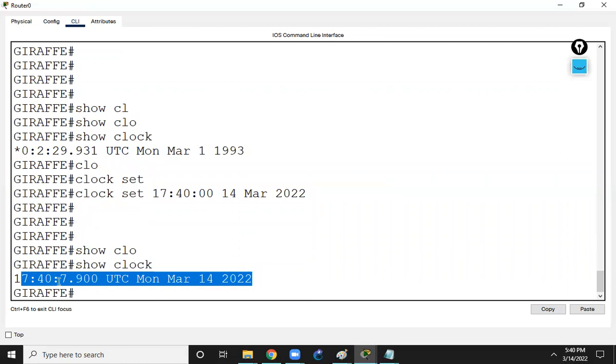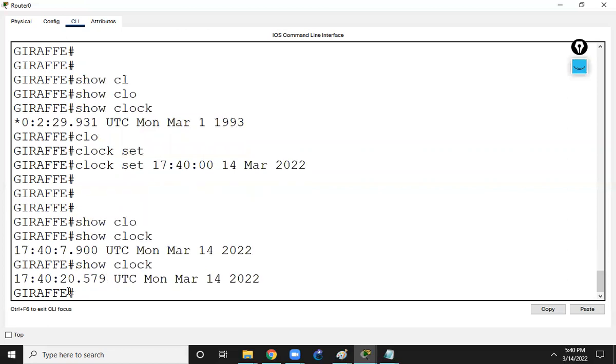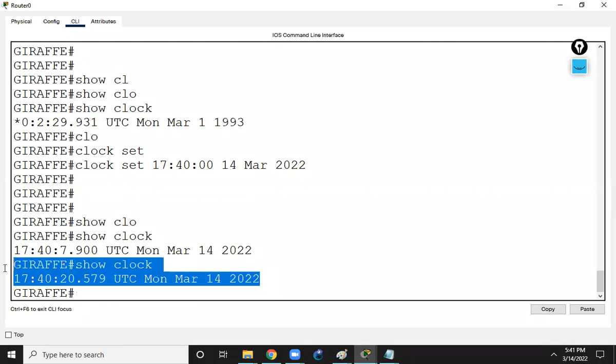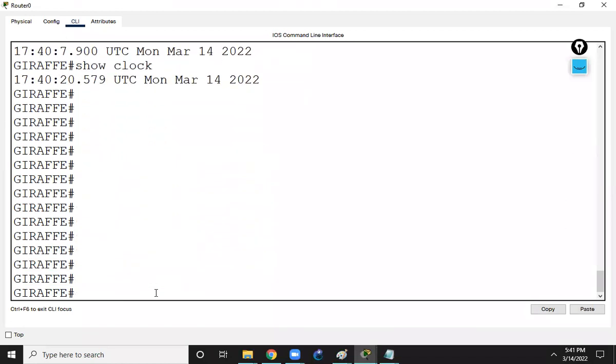So now 7 seconds have passed after configuration. You can see the clock is still running. And now 20 seconds have passed, so it will keep on running. I just assigned the time which is now, the present time. So this is how you will set the clock.